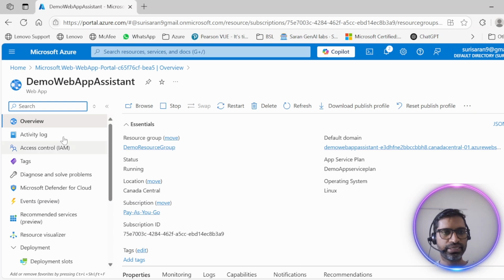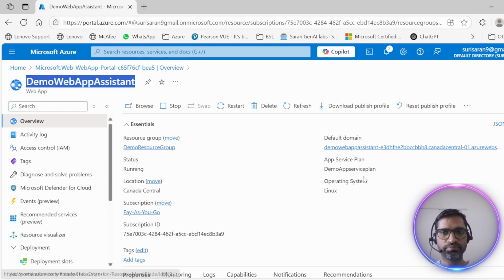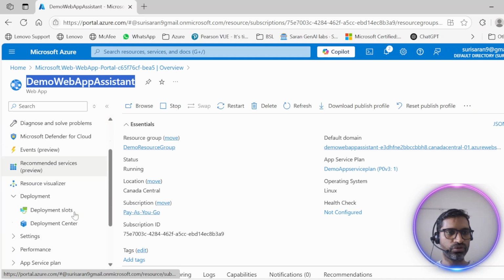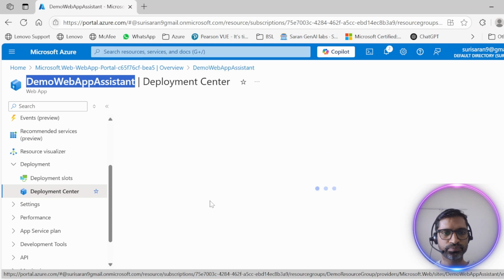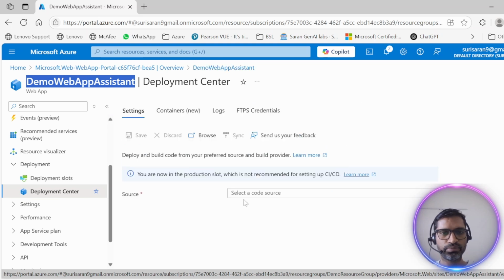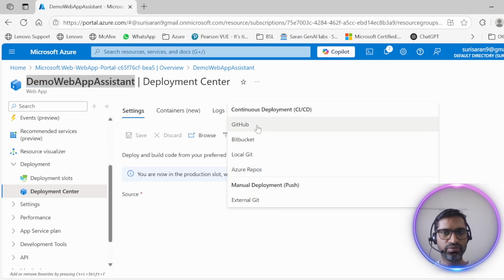So I am done with creating my web application. This is my URL, but it will not run because we haven't provided it the code yet. Now, if you go into the deployment within this app, there are a couple of options. Go to deployment and deployment center. Within deployment center, you need to tell where your source code is. I will select GitHub. There are a couple of options: Bitbucket, local Git, Azure repos. This is for CI/CD, so that if your source code is changed, that will automatically get deployed.